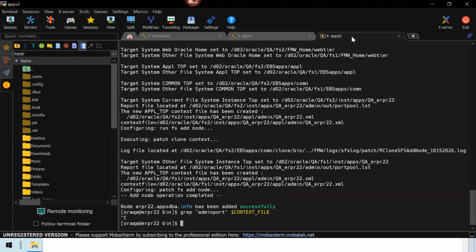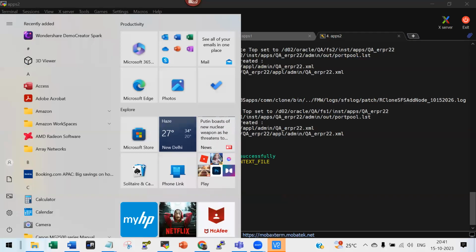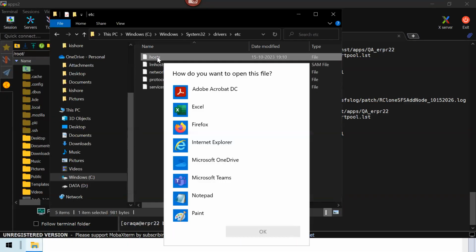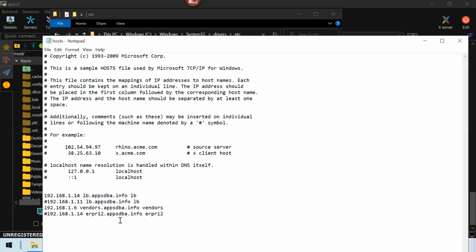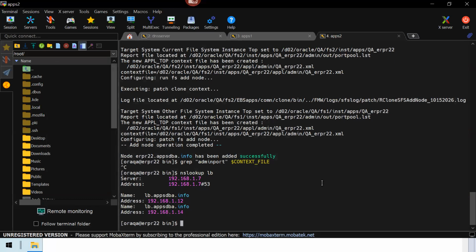Because now we are in the second node, right? If you see nslookup, oh, we already did that. So we are good here also. We already completed the load balancer steps here. Only in the host file, we need to make an entry for the second node also. So this one is 12 and one is 14. So now we will perform a few steps.